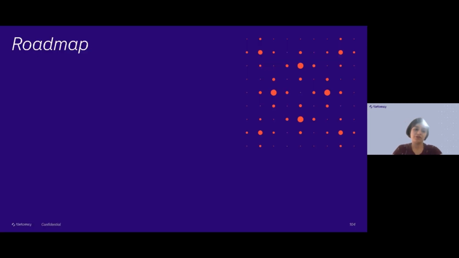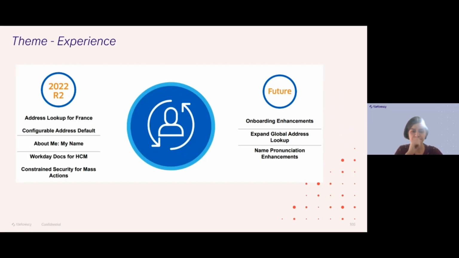Then let's quickly talk about the roadmap. So we have seen the themes around which Workday has brought in the new features. Going with a similar theme, Workday will be providing some enhancements on the onboarding experience of the workers.